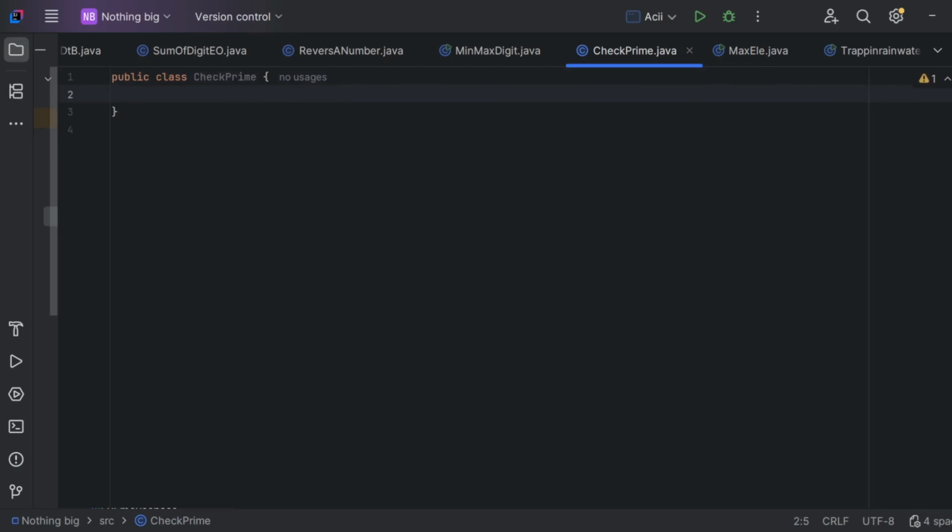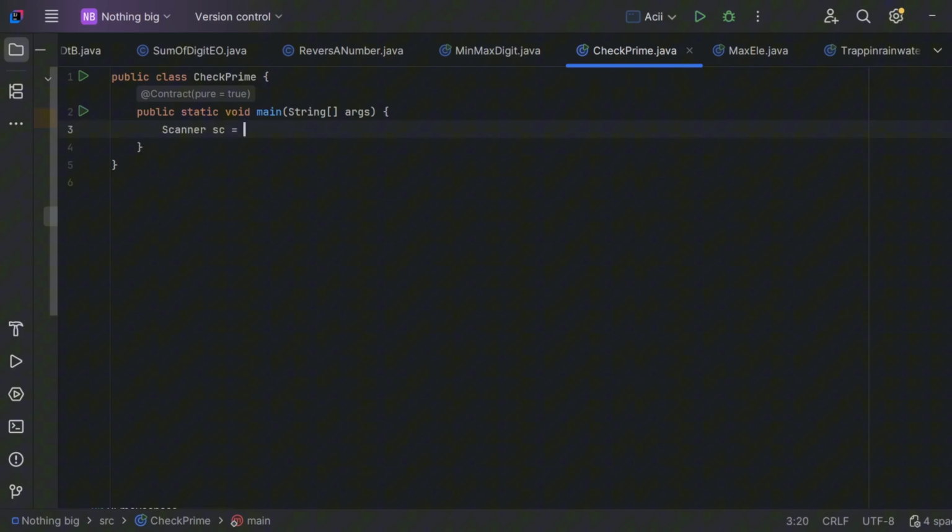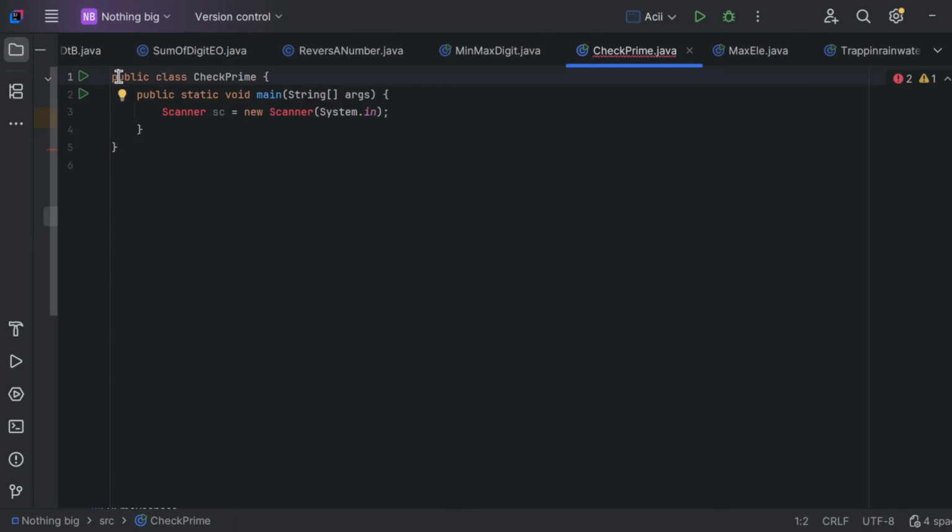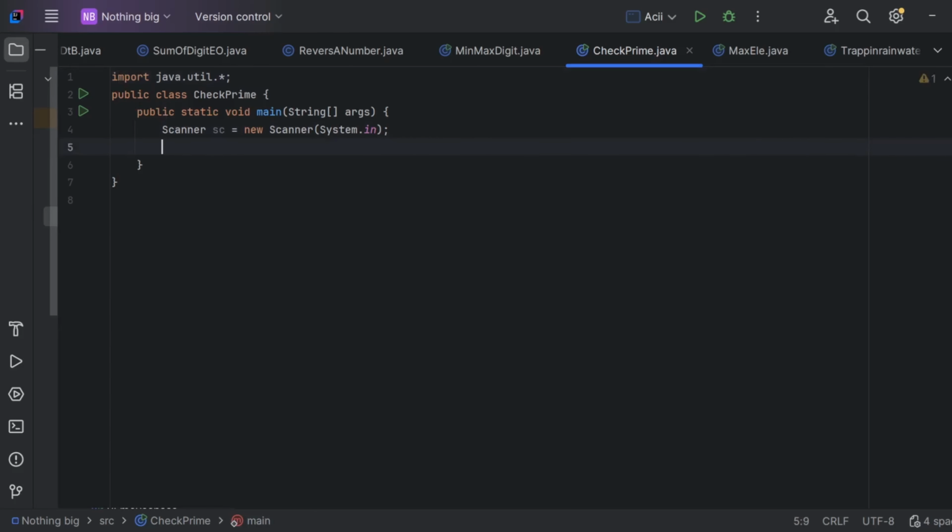So we have created our class inside our main class. Inside main, our Scanner, so we have to import this. Let's take input from the user. So int n equal to sc.nextInt. Then let's take a boolean value. I'm just naming it isPrime, and by default I'm giving it true.